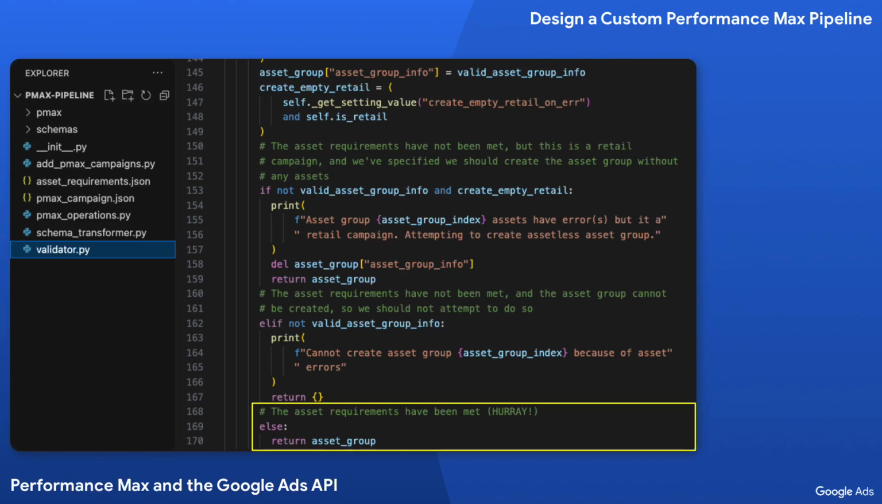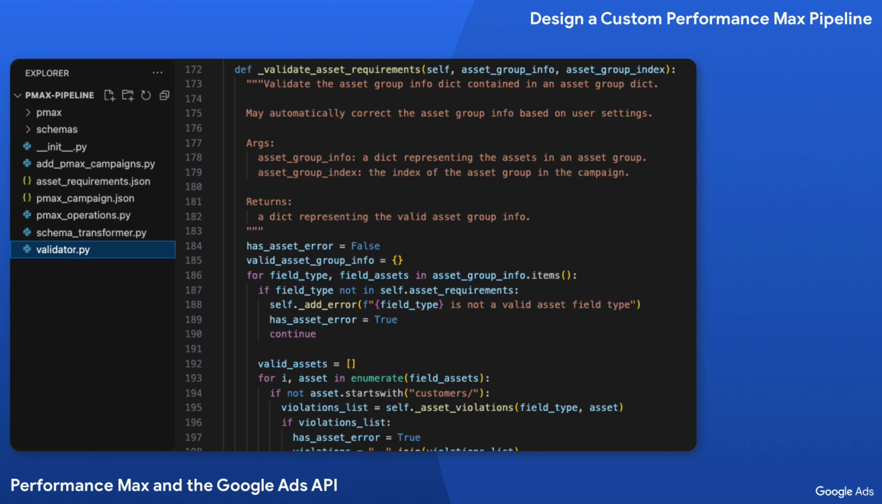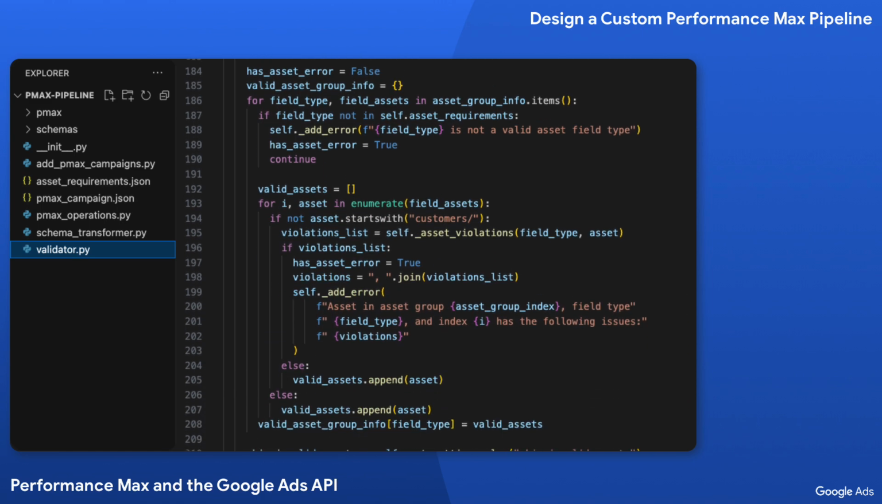Now, let's walk through the method that validates the contents of the asset group info entry, validate asset requirements. First, we iterate through the items in our asset group info entry and flag any invalid asset types.